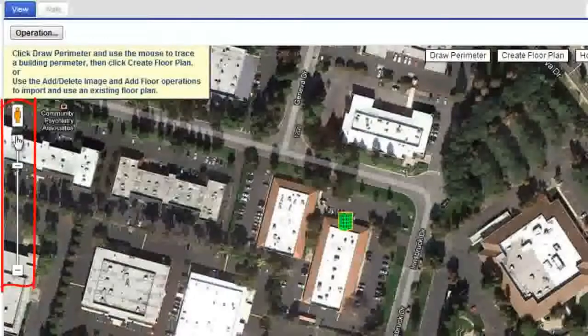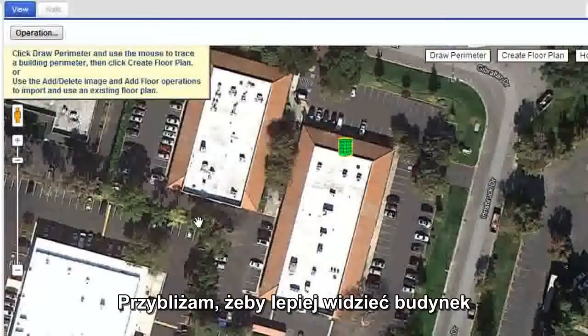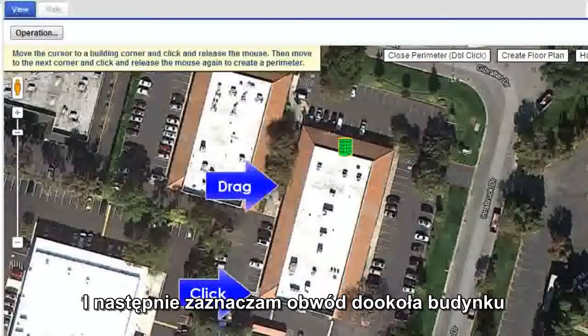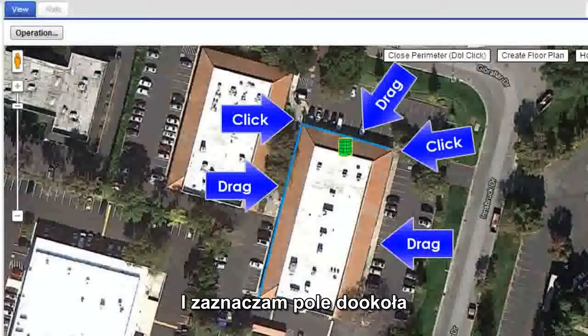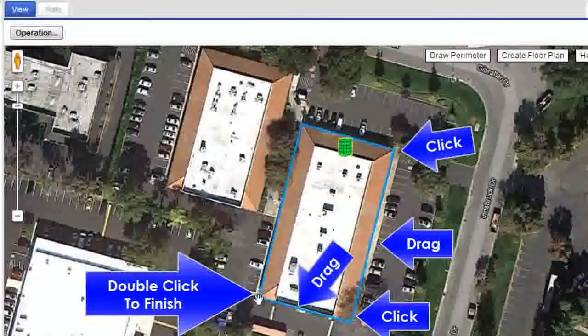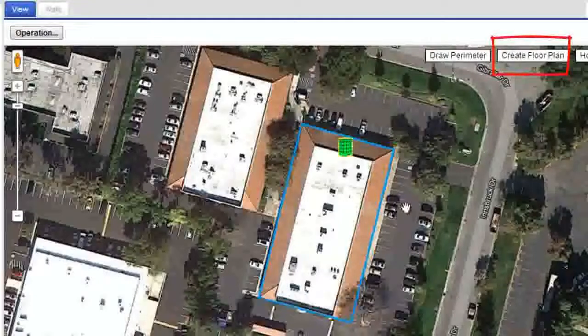I will now zoom in so I can see the building better, and I will draw a perimeter around the building. I can start at one edge of the building and work my way around. And double click to stop. Once my building perimeter is drawn, I can create a floor plan.